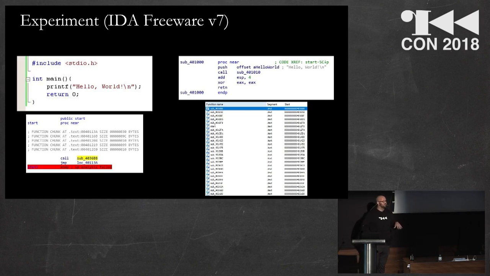Fast forward to the newer version of IDA-free that was released earlier this year. Different scenario. In this case, main wasn't even recognized. All you get is being dropped in right at the entry point. And so you have to step through a bunch of compiler-generated or compiler-added code before you even get to something that looks like a main function.